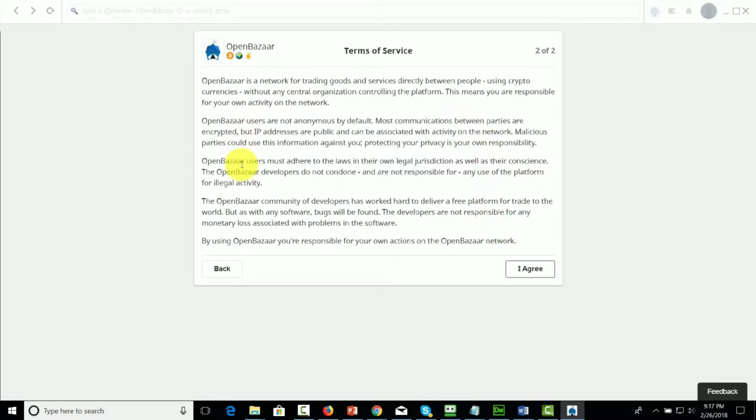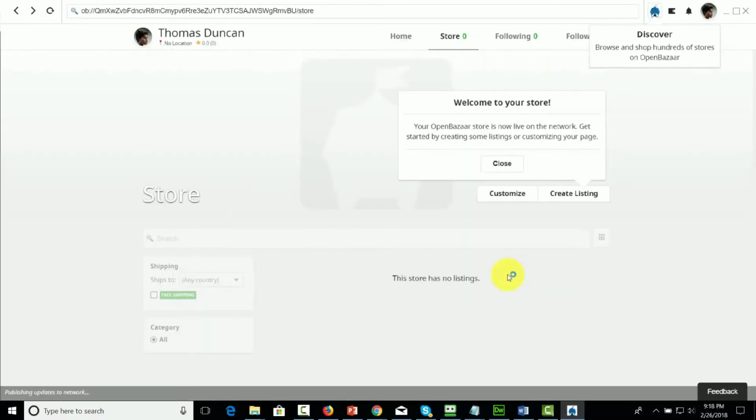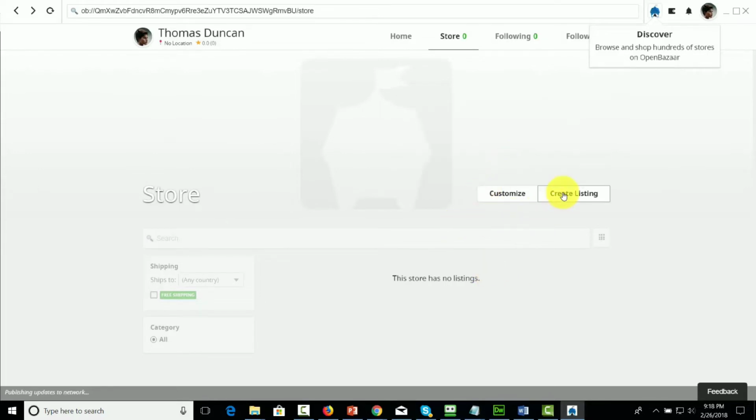OpenBazaar will then give you a disclaimer. You'll want to read through it carefully, and if you can agree with it, you'll then want to click Agree. Your store will then be live. You can then close this message, and you can click here to start creating a listing.